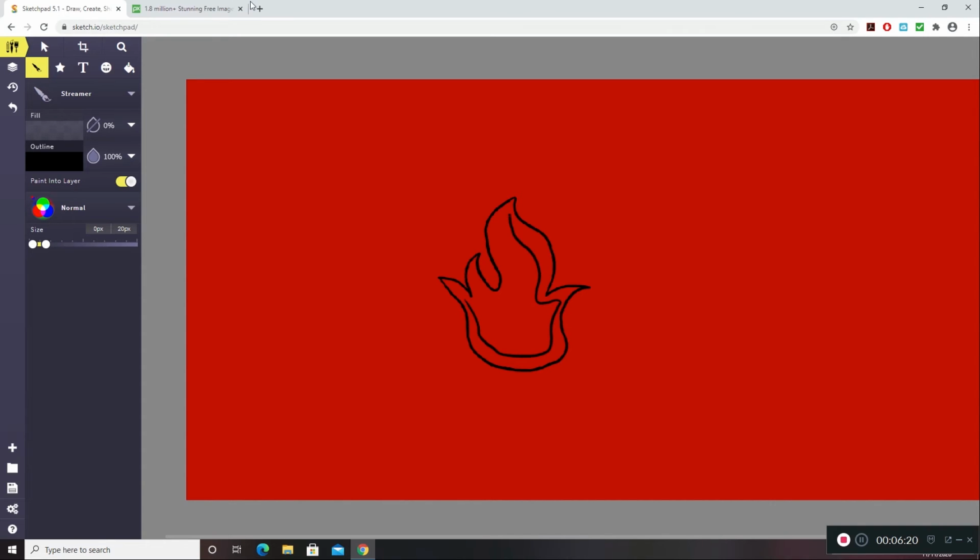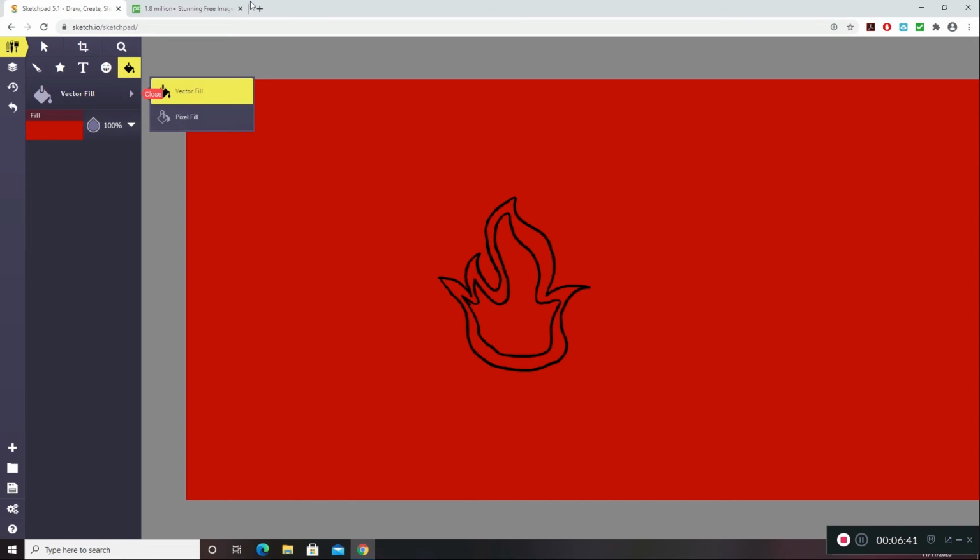Then once I have this done with the outline, I'm probably going to add some color so that it looks more like a little ball of flame. Alright, so I have that. And in order to add color to the drawing that I just made, I'm going to go up here to Vector Fill. And I'm going to click this arrow and then this menu should come up. It's going to give you the choice of Vector Fill or Pixel Fill.